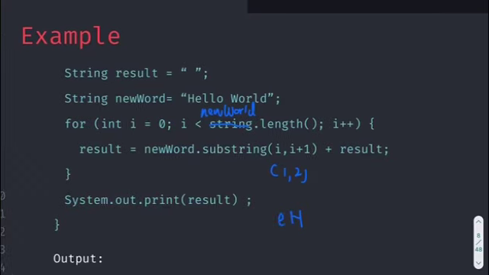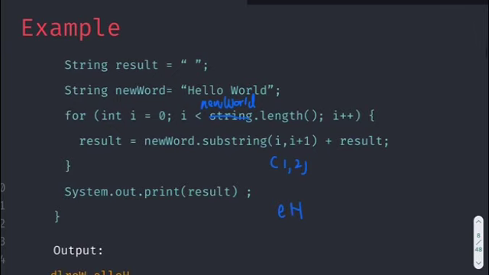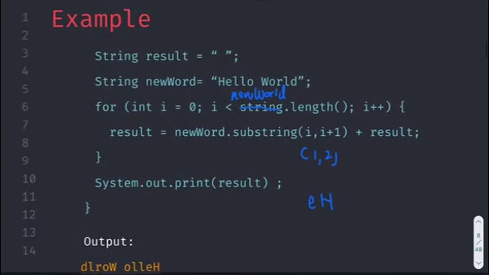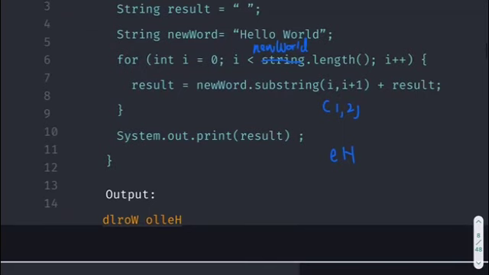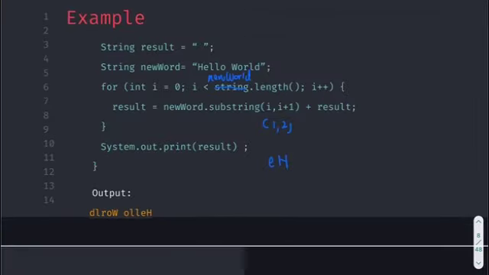So what this for loop basically does is it reverses the string contained within newWord, and so the output will be the reversal of hello world.